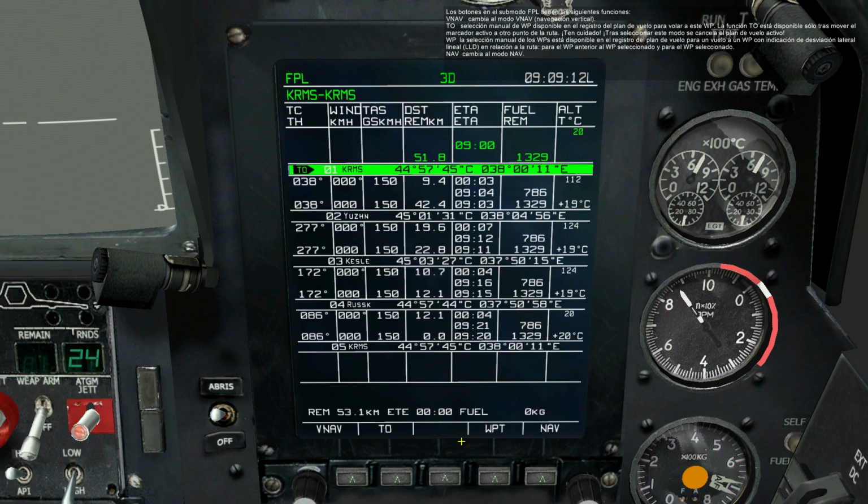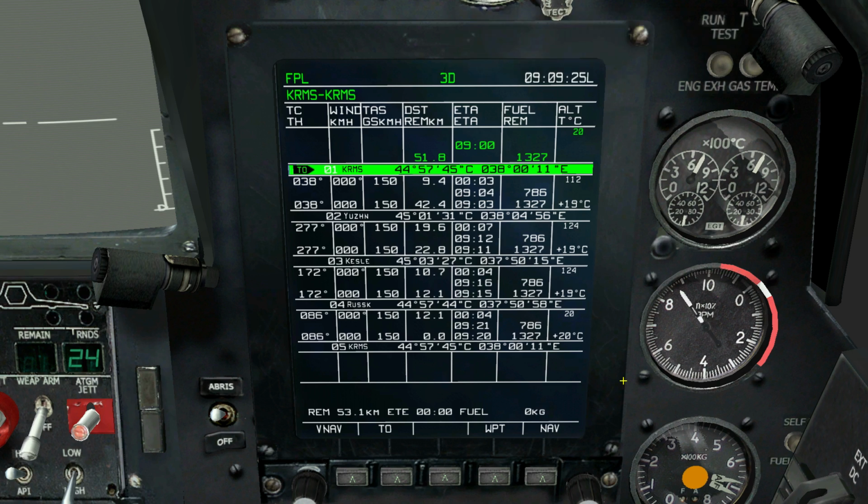Waypoint. Manual selection of waypoints are available with linear lateral deviation indication related to the track for waypoint before the selected waypoint and selected waypoint. Nav switches to nav mode. The flight plan log page contains information about the track of the route, weather conditions, fuel, and time to waypoint.